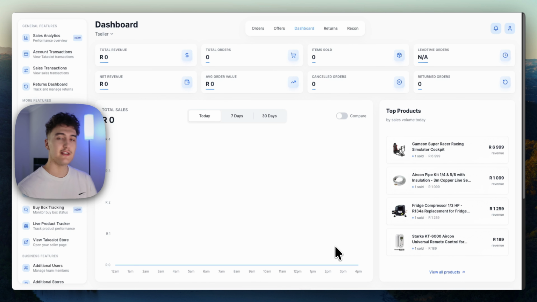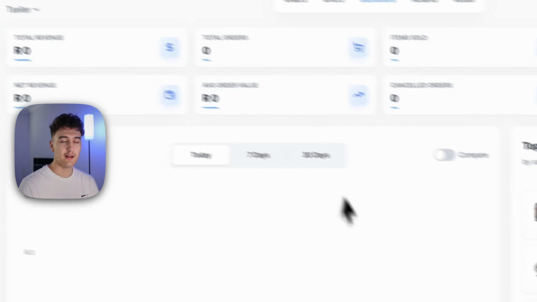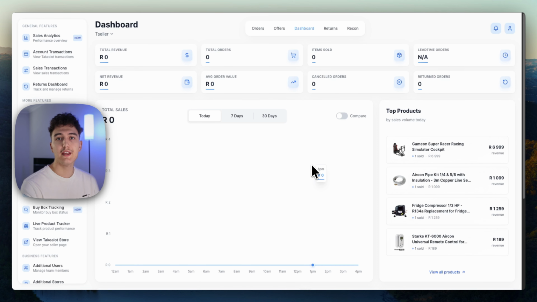So obviously, the first thing you want to do is open TSeller on the web, and then you also want to open a Makro tab already logged into your Makro account. Please note you need to be the owner of the Makro account. So log in with the owner details. You can't use a secondary user, otherwise it won't work.